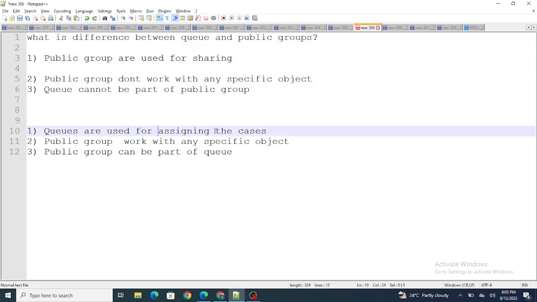On the other hand, queues are used to assign cases or any other object. So you create a case assignment rule, and if there is any specific type of case, you assign it to a queue. So queues are more often used for assignment, not for sharing the record.